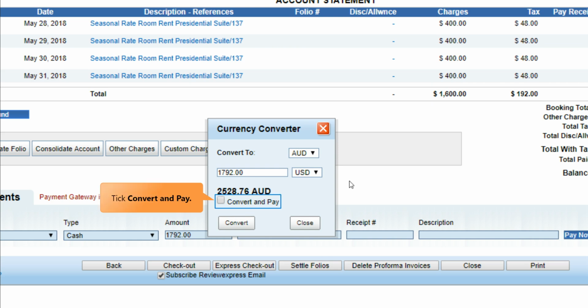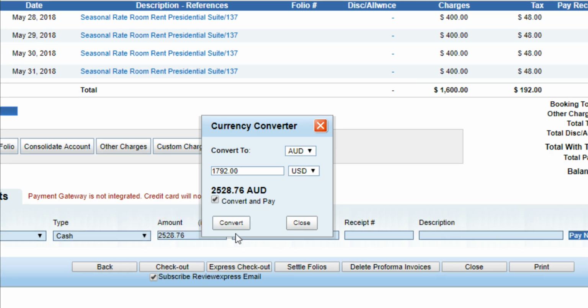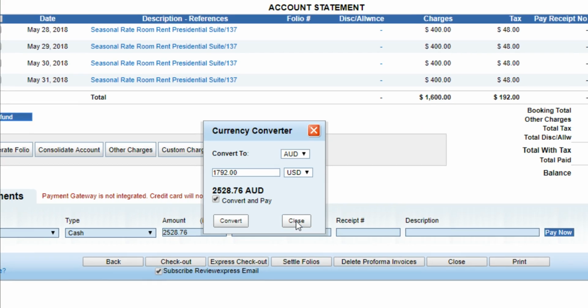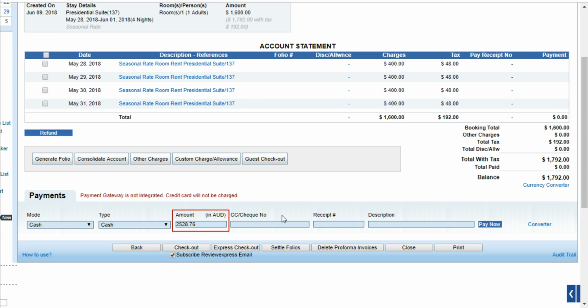Tick the Convert and Pay checkbox if you want to accept payment in the converted currency. Click Convert. Close the Currency Converter panel. The converted currency symbol and amount is updated in the Amount column of the Payments section.